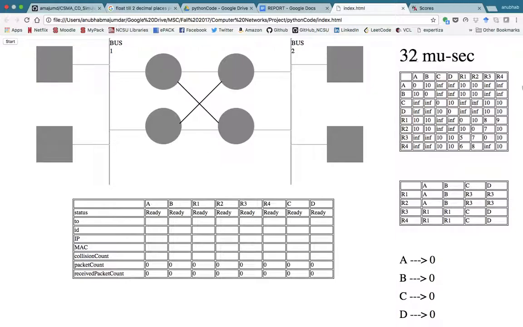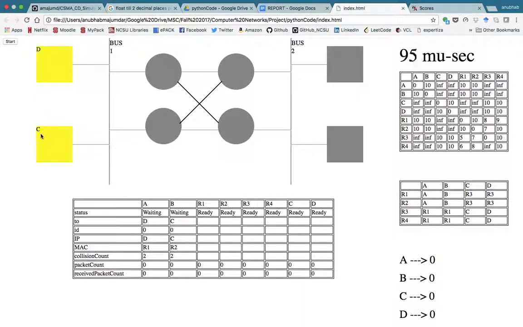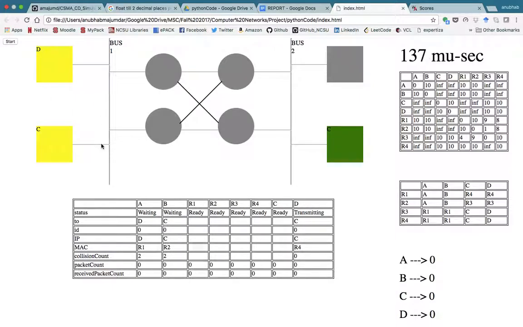As we can see, the clock has started and node A has started transmitting a packet to D, but B has also started to send to C. So there has been a collision because they are on the same network. Now D has started sending a packet to C. If we come here, we can see that it is first transmitting it to the router. That's why R4 is the MAC address, and now R4 is transmitting it to C.